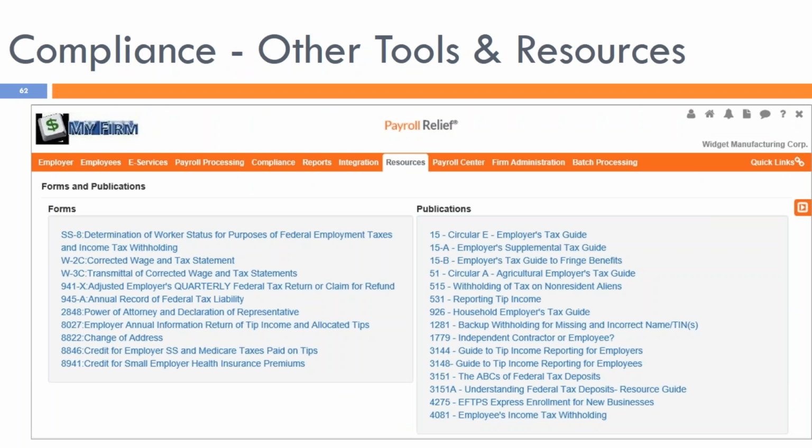Payroll Relief has a comprehensive set of resources to help you with your payroll service. Here, we are looking at the Forms and Publications screen, which provides links to current payroll-related forms and publications. There are many other resources available under the Resources menu. There are links to various payroll-related associations, IRS payroll topics, the Department of Labor, and so forth.